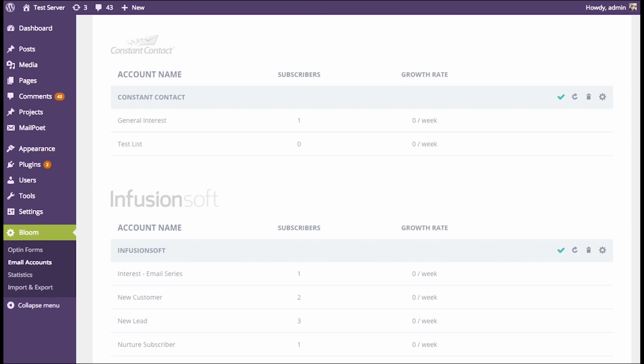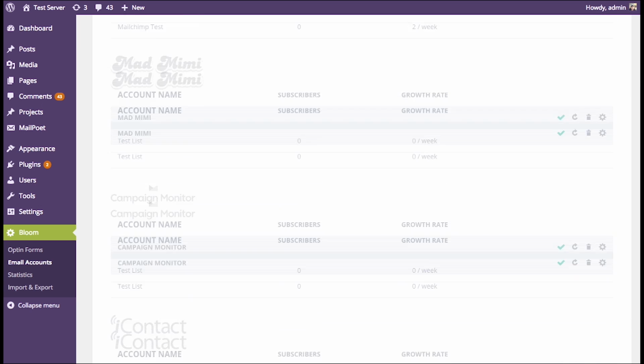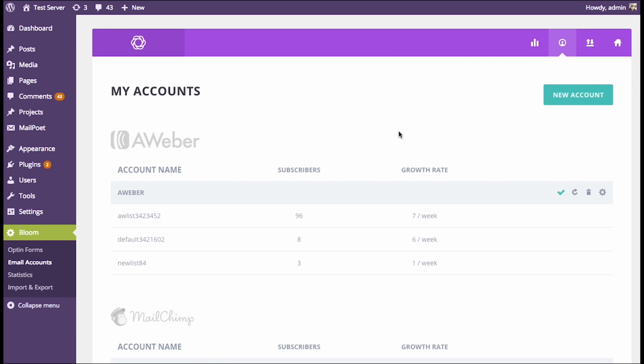So there I've gone through all of the 12 different integrations that we currently offer. And once you've added any one account, you can then associate that account and a certain list within that account with any opt-in form that you build. So when you build an opt-in form, you're then going to be able to select that account and select that list. So let me just give you an example of that.